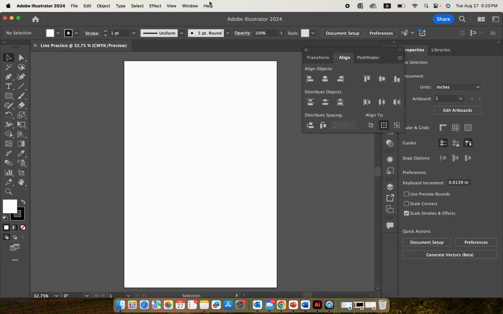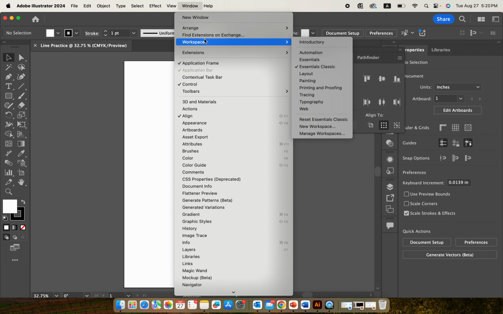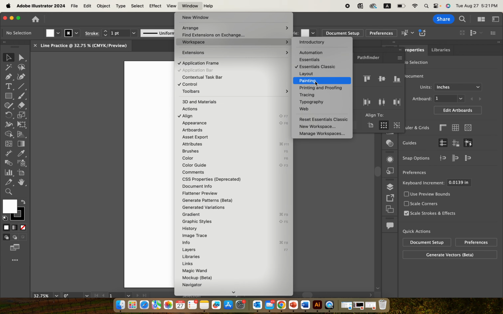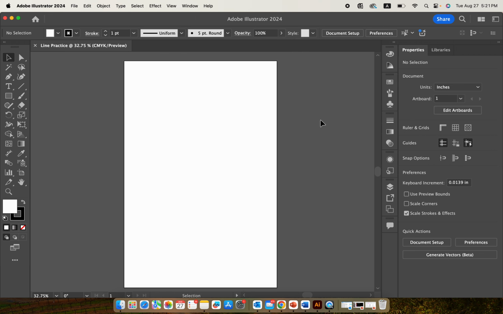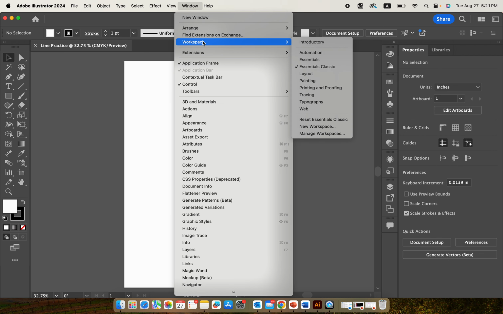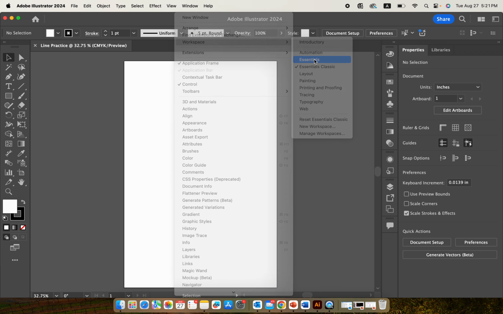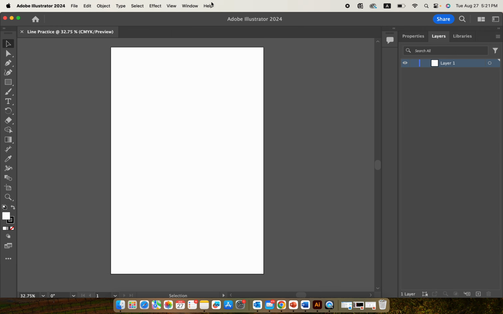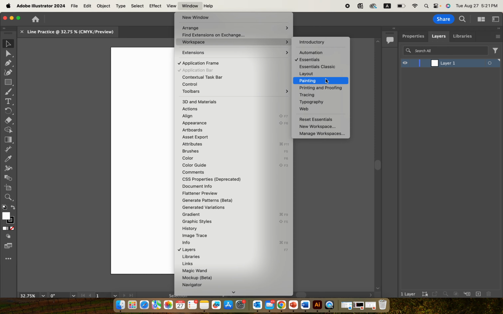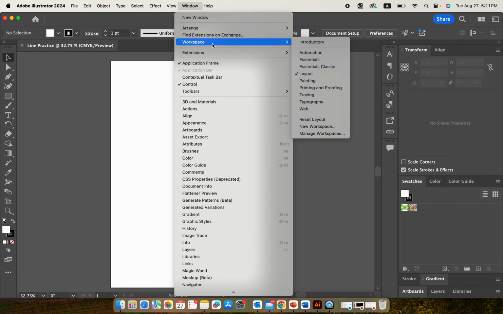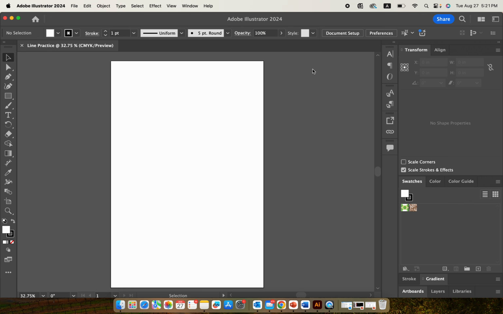The first thing is I want to set my workspace. Because I already opened some windows, I'm going to Workspace and reset Essentials Classic. Make sure your workspace is at Essentials Classic. This is the workspace we're going to work with. If you set it as Essentials, you will get fewer tools here. If you select any other workspace, you will get fewer tools. Okay, I'm going to set back to Essentials Classic.